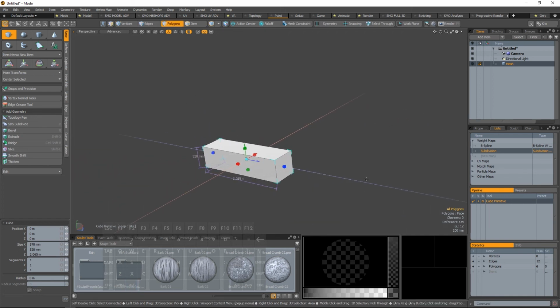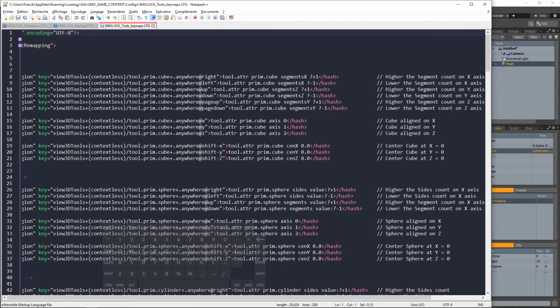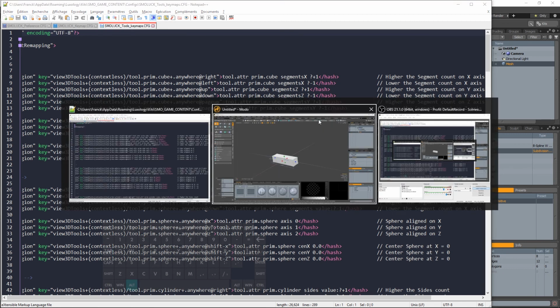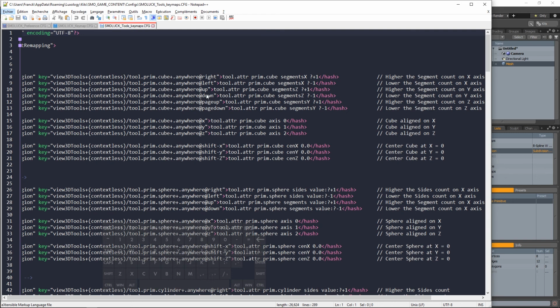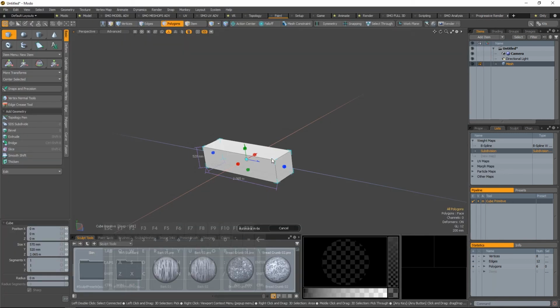Okay, so those are really simple, but it lets you control some attributes of the cube. So for example, I can augment segments on the X, on the Z, on the Y. So it's controlled by right, left, up and down arrow keys, and page up and page down also. So you can see you can add some segments, control those. That's really convenient, and especially for the cylinders.